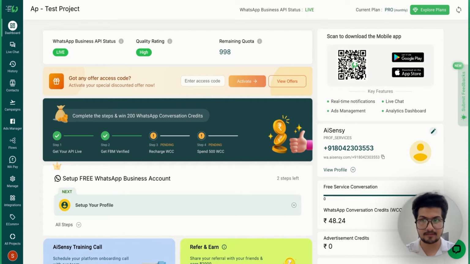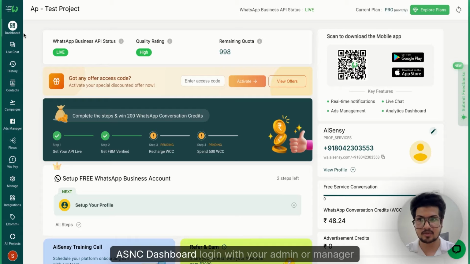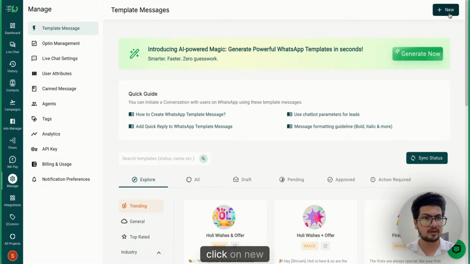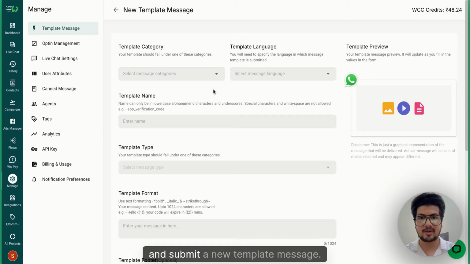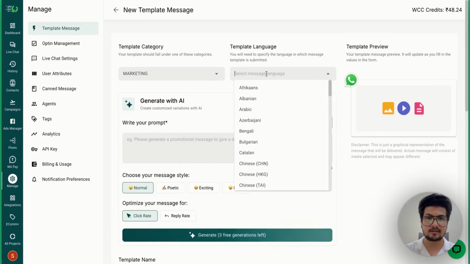To submit any limited time offer message, you need to go to the AiSensy dashboard and log in with your admin or manager access. Then you need to go to the manage section, click on new, and submit a new template message. The template category for a limited time offer message would be marketing.